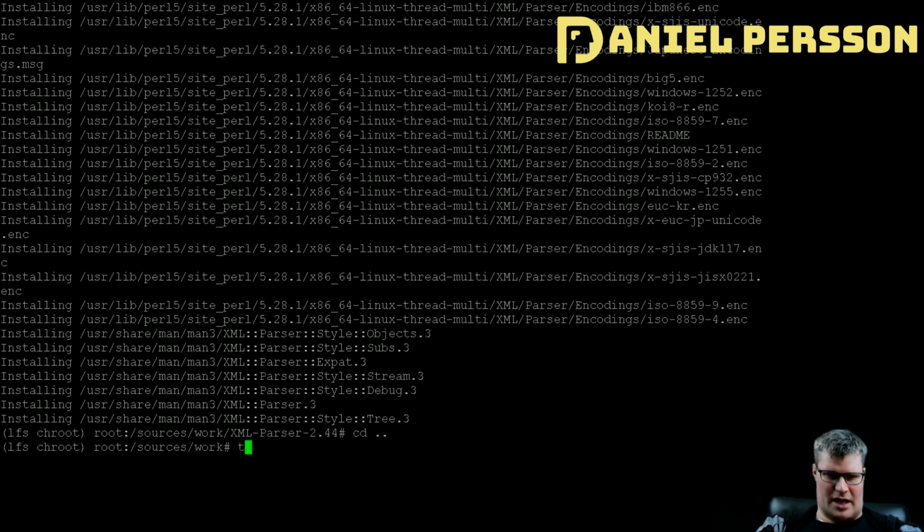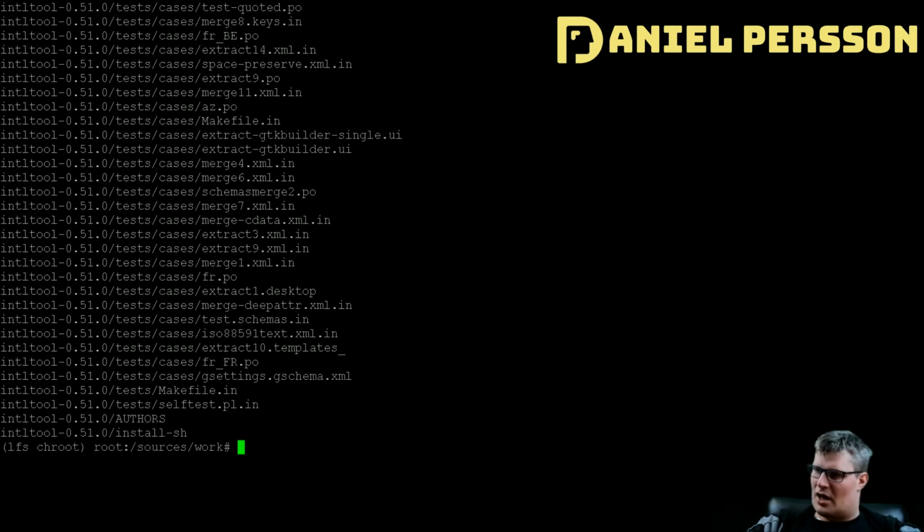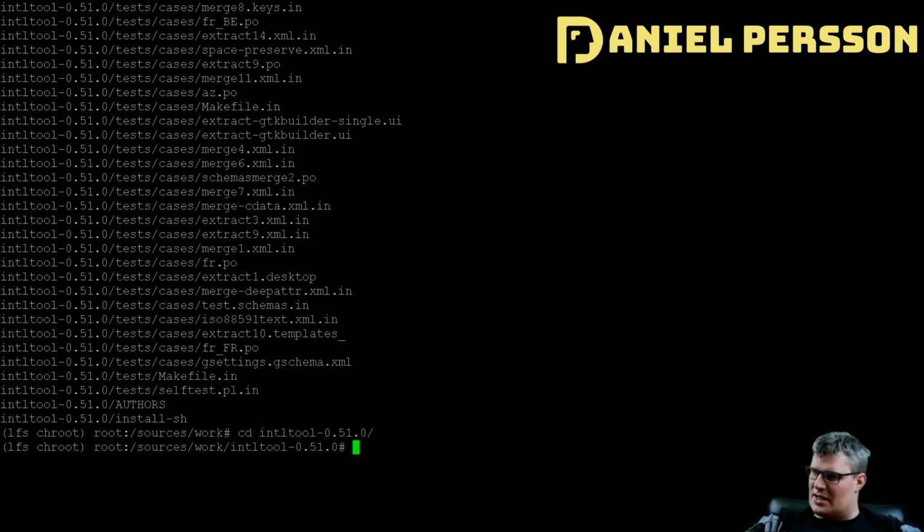Next, we need to add some internationalization. So let's install the intltool. This is an internationalization tool used for extracting translatable strings from source files. Okay, so it's used to change language and so on for different tools, I guess.